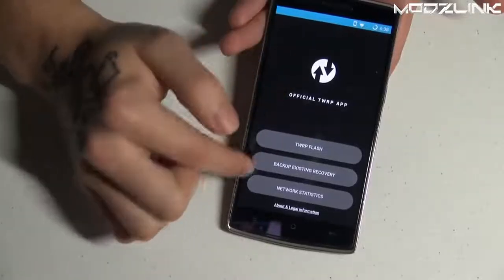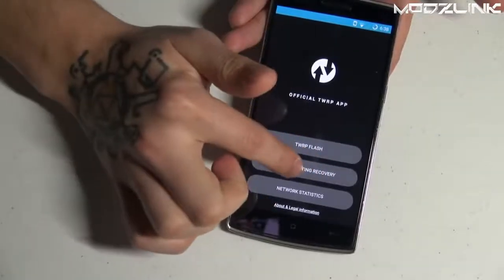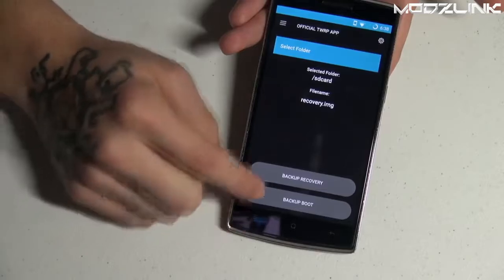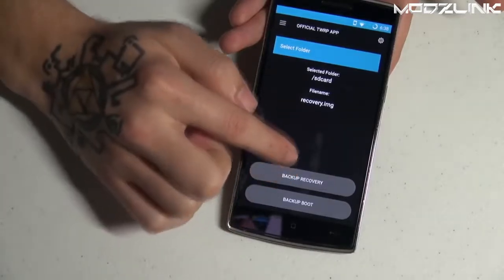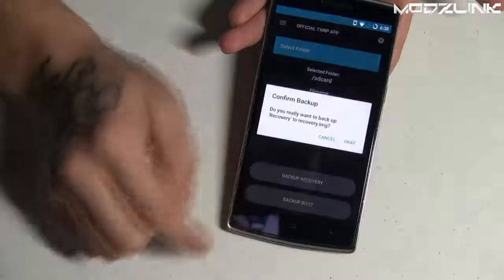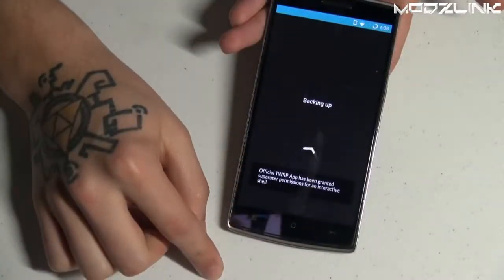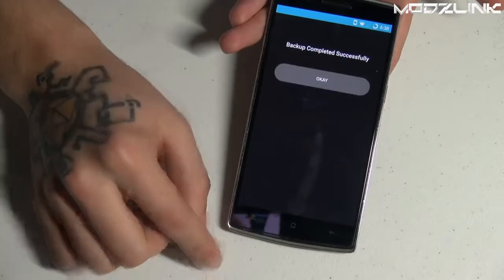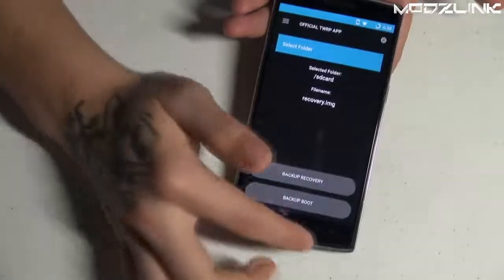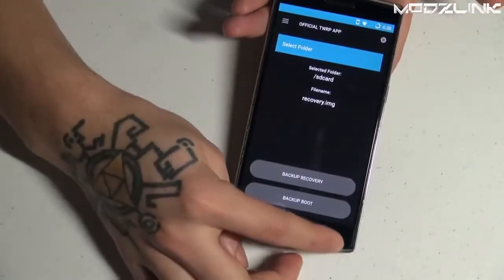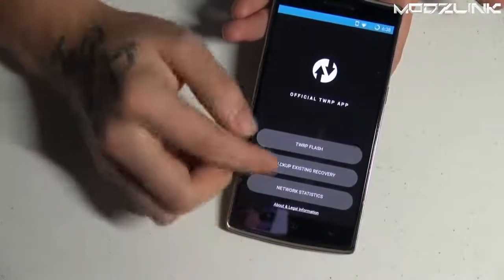The first thing you need to do is back up your existing recovery. So go ahead and tap that, and then back up recovery. Tap OK. And then OK again. If this is the first time you're using this application, you're going to be asked to grant root access. Go ahead and do so.